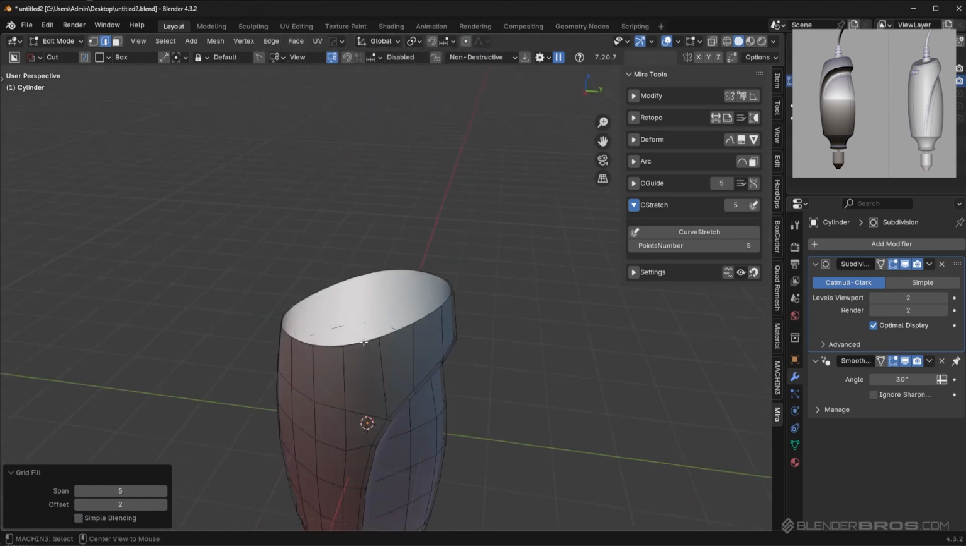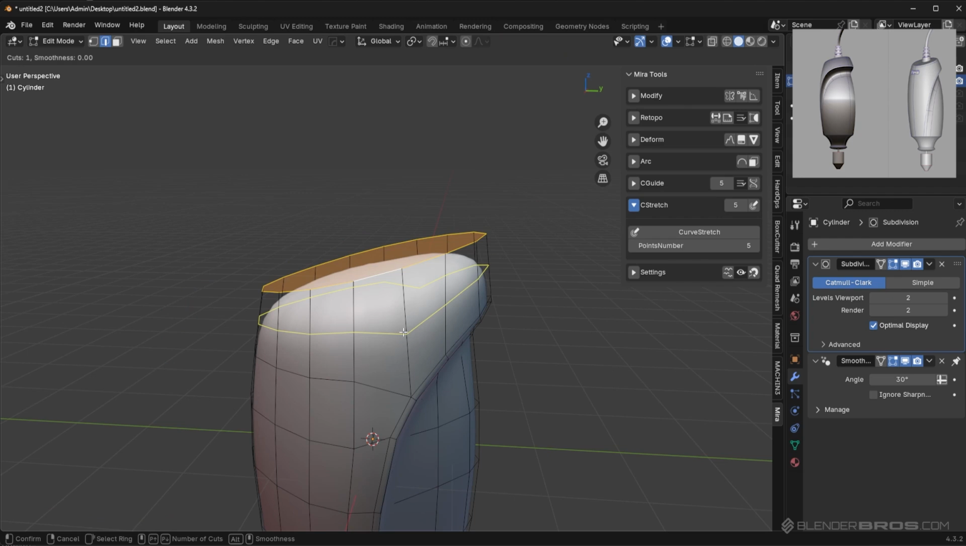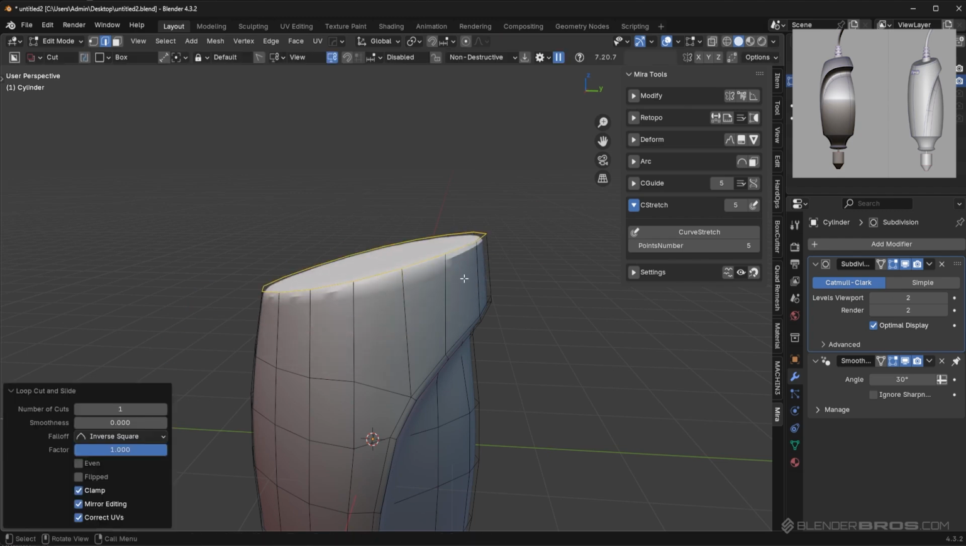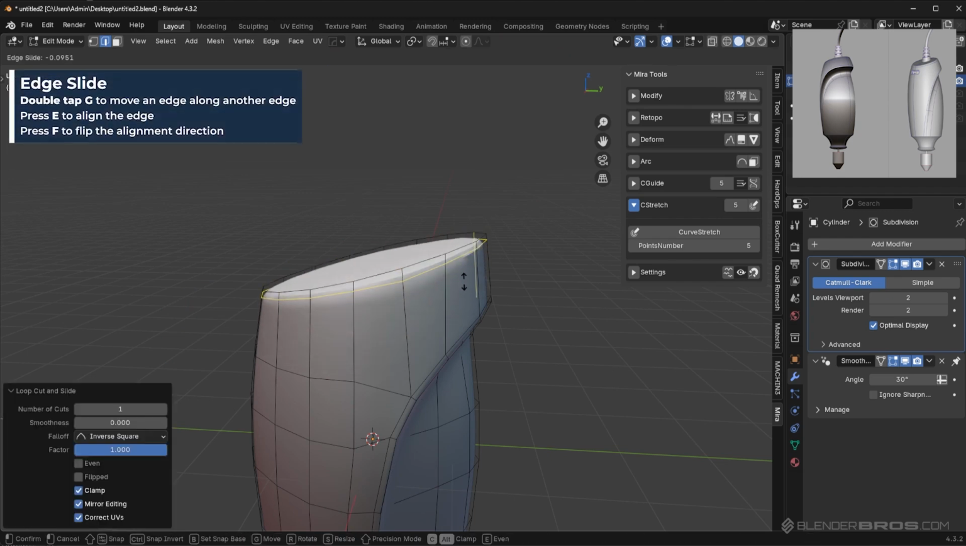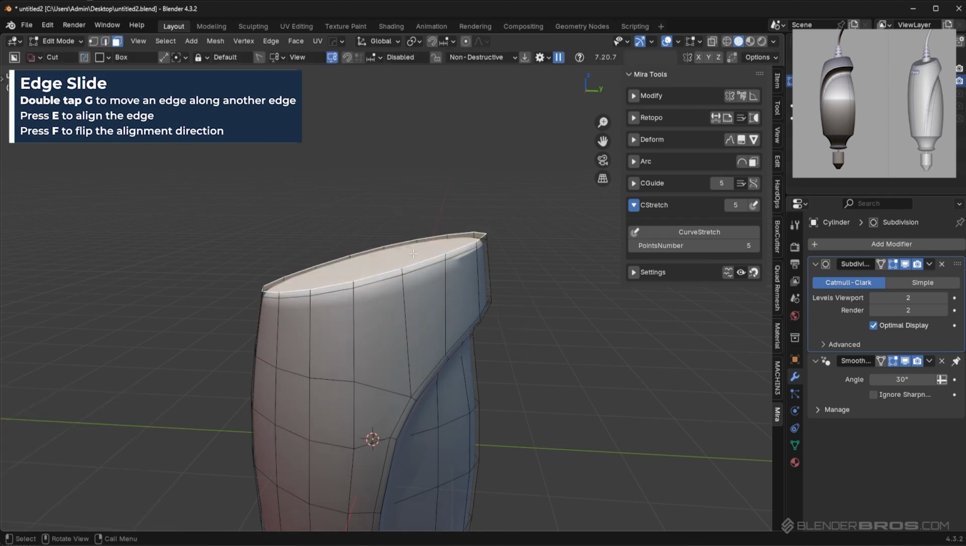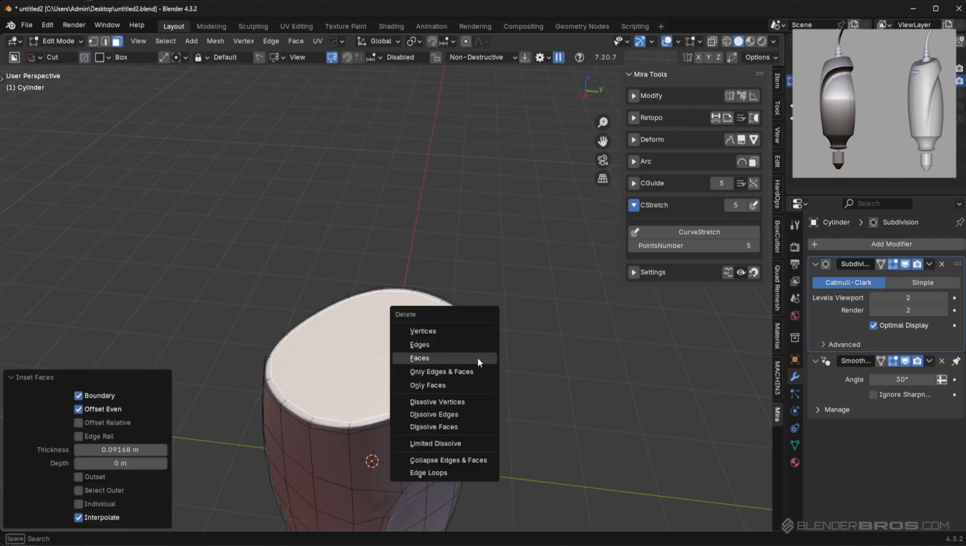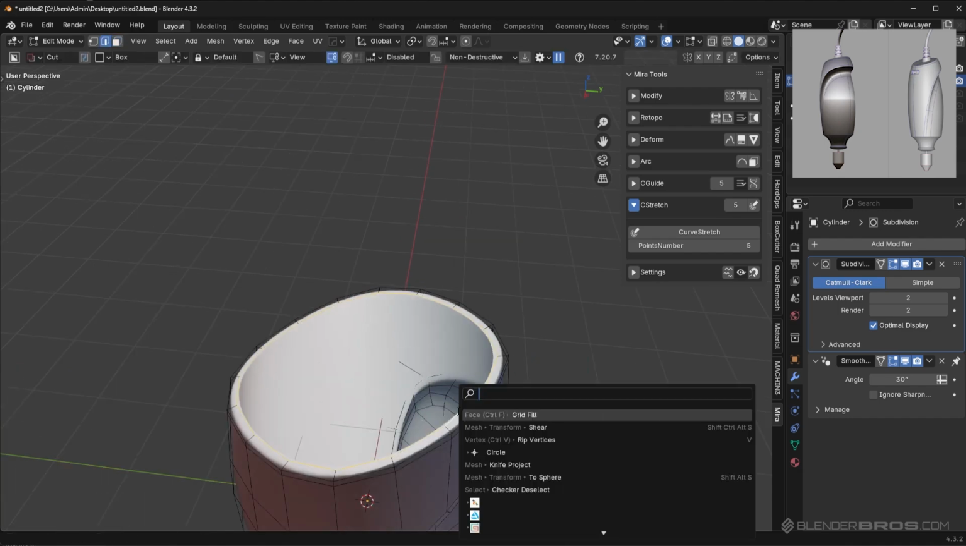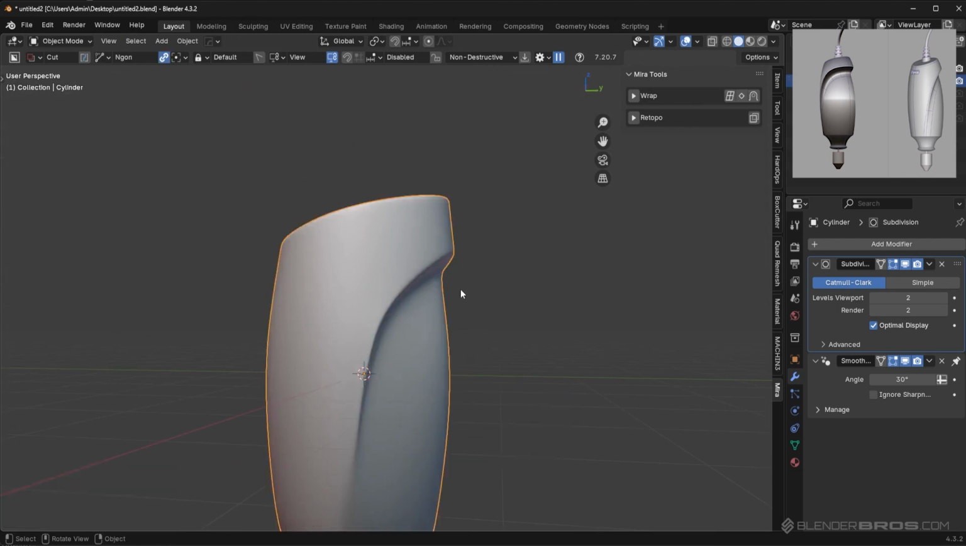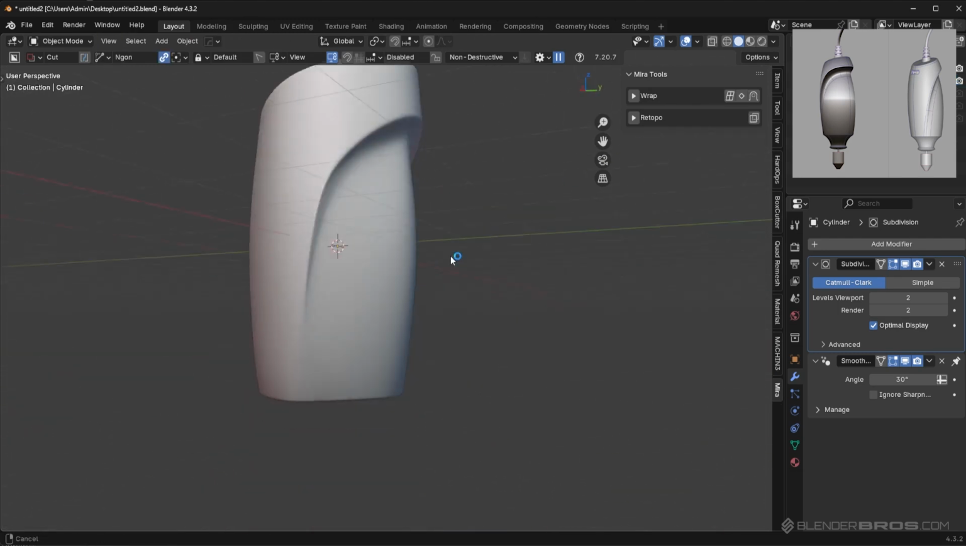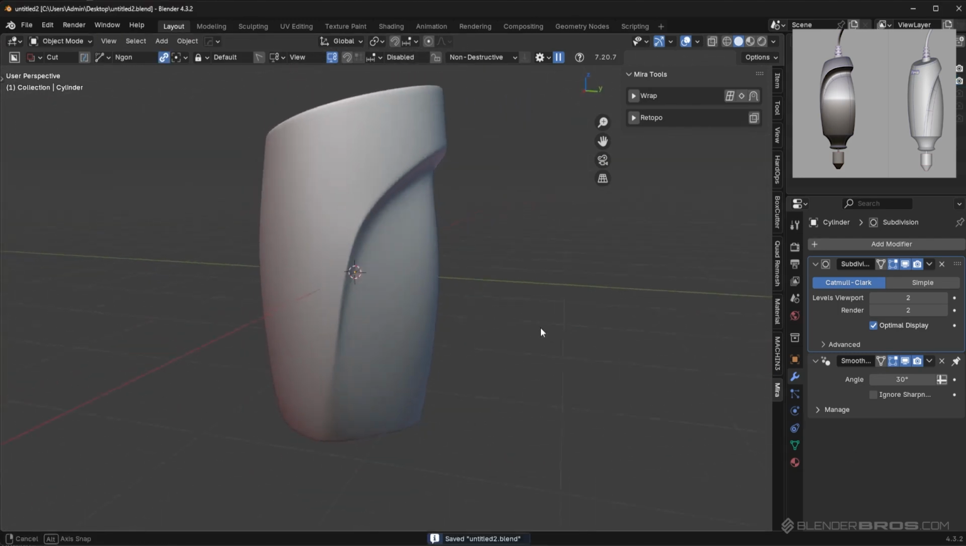And then for the top, we'll just go ahead and do the same thing. Fill that, Control R, drag this up, double tap G, and then I'll press E and then F to flip that so it's aligned. And then I'll inset this area, delete those faces, and then we'll just run a grid fill here as well. And that is how I would create a simple shape like this.